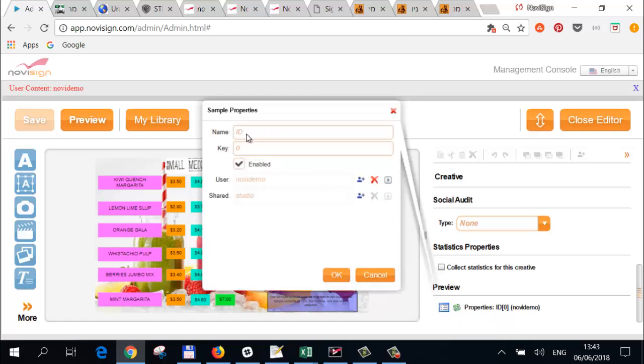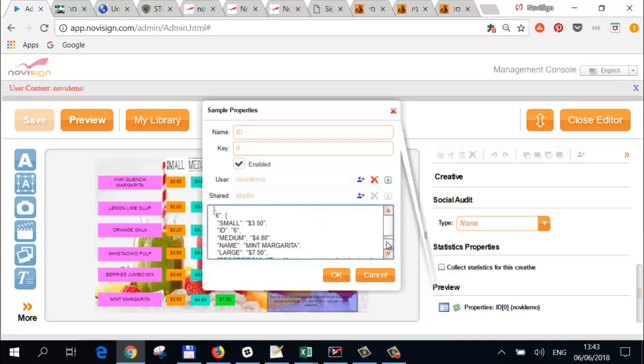Here I see that I need to type ID in the name field and 0 in the key field. Now if I press this play button, it will show me all the data which this creative can get from the database which it's connected to. I can see that line number 1, the small is $3.5 and the ID is 1, and the medium is $4.80, and so on. A lot of data.